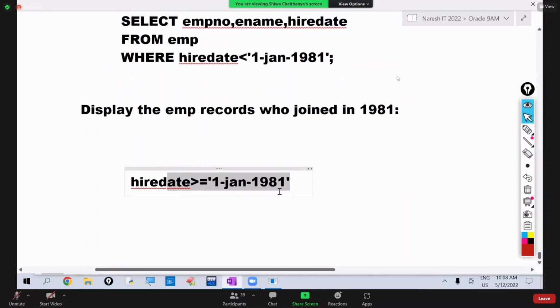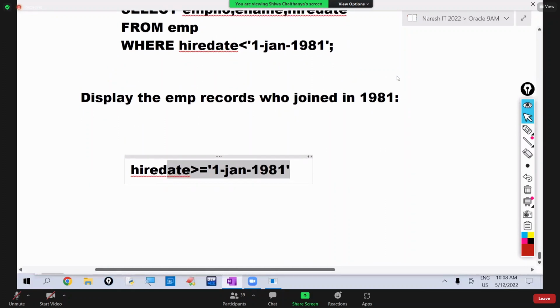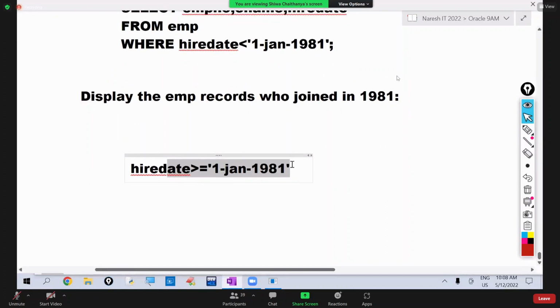But what is our requirement now? We want to get only the employee records who joined in 1981. So in 1981, what is the ending value?